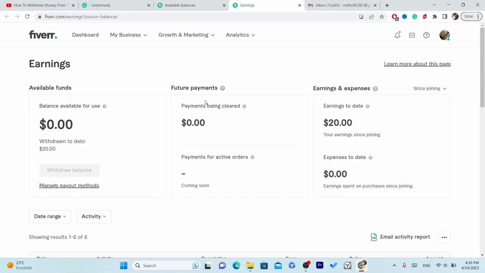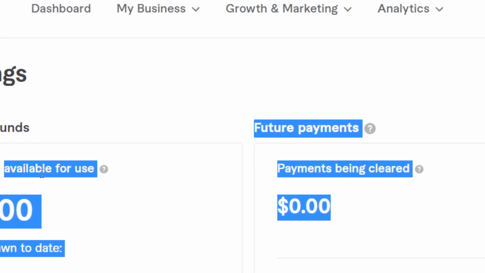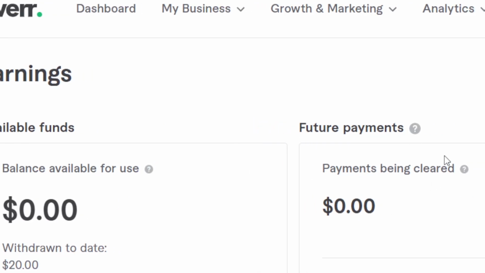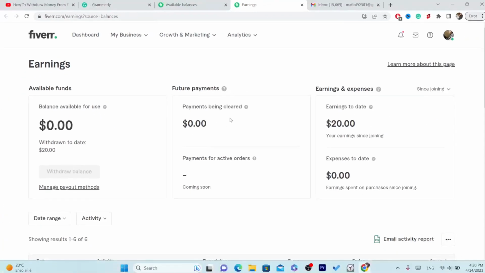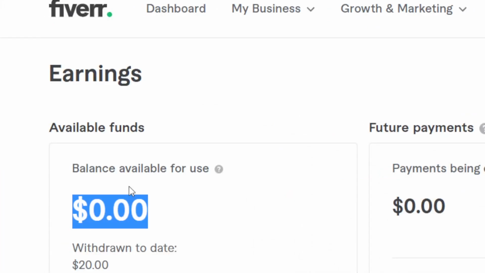So payments being cleared means you will have to wait for the customer to confirm that they have received their order. After that, it moves to balance available for use. Okay, now here it says payments being cleared. As you can see, payments being cleared move into your available balance after they clear, like after the customer receives the order, then they move here.